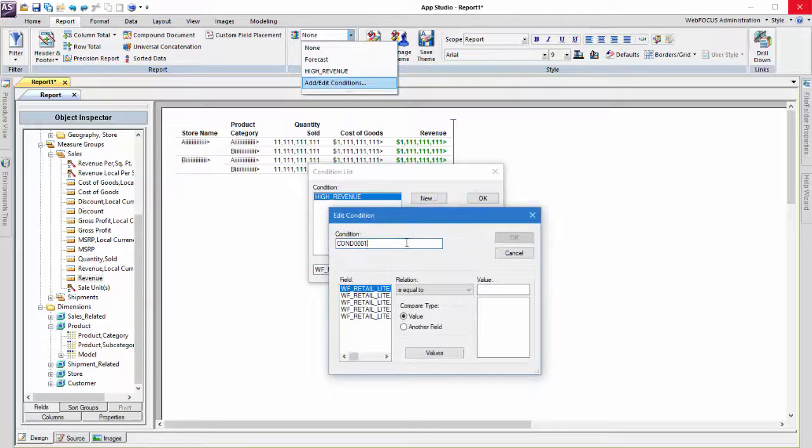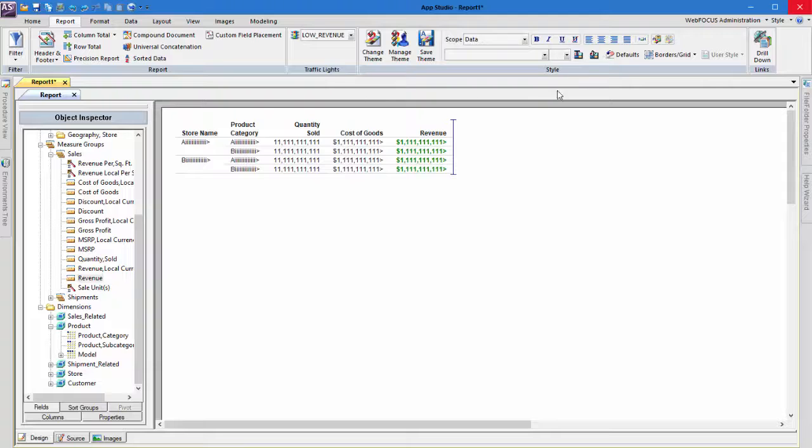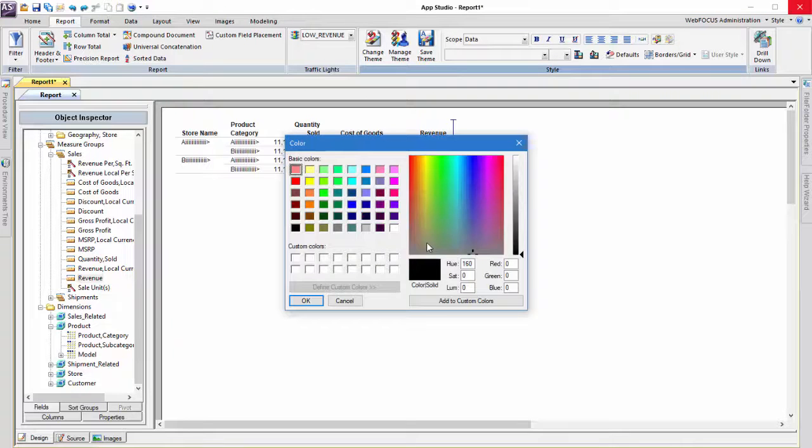If you wanted to use the same condition to highlight the entire row, use the same procedures we just reviewed, except use the Report tab traffic lights instead of the Appearance tab traffic lights. In this example, we have used the Traffic Lights option on the Report tab, so any rows where the revenue is less than $2,000 is highlighted in pink.